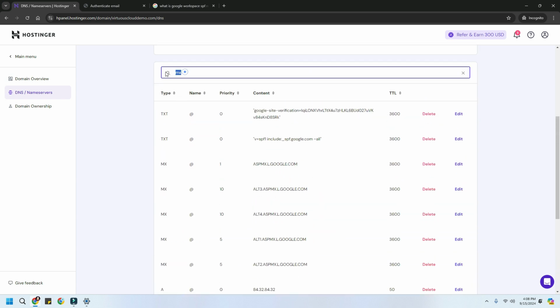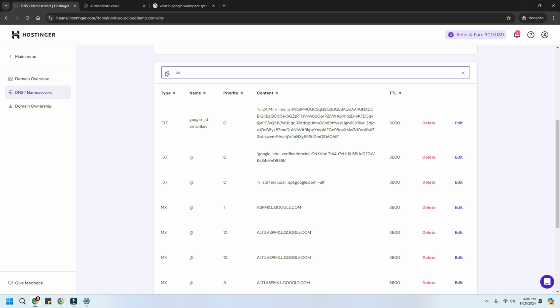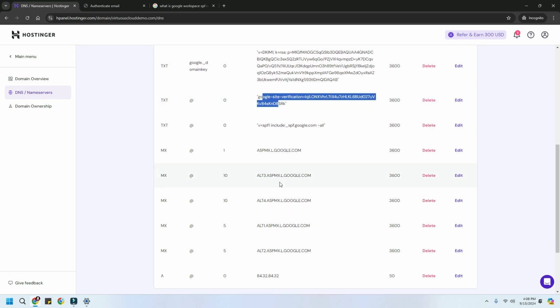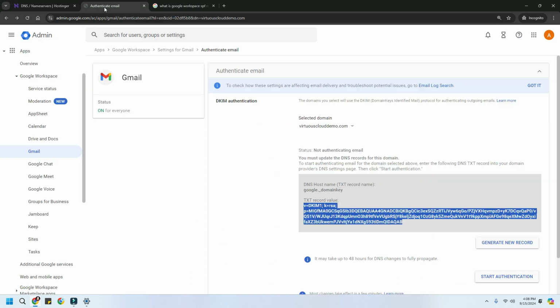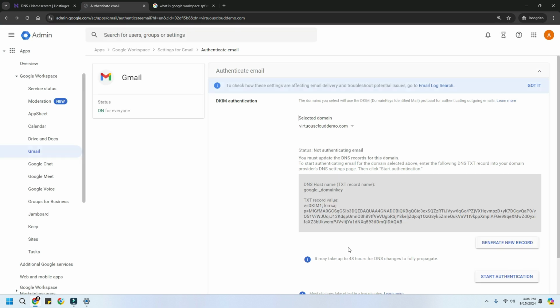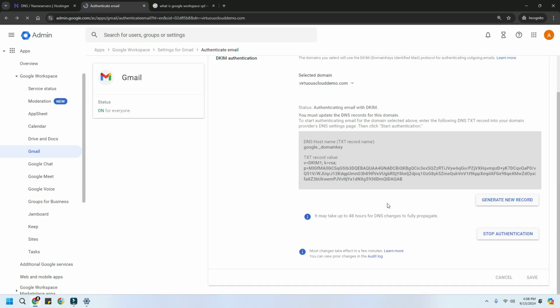Again check in terms of txt records. So we have added the DKIM record, we have added the SPF record, and we have also done the verification record. So now we can do the start authentication part. I'll refresh the page because it is saying DKIM settings have been updated. Once it goes from start authentication to stop authentication, that means that the DKIM is properly added, so we don't have to do any further steps on DKIM now.